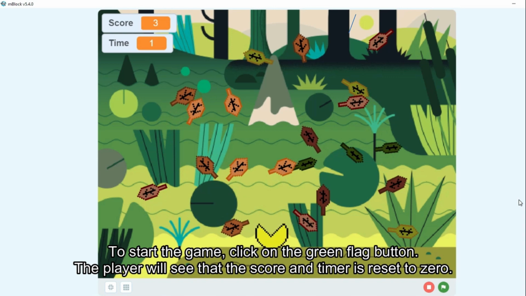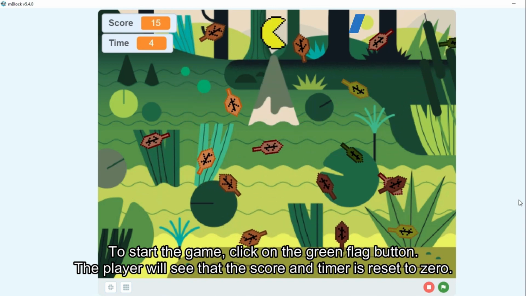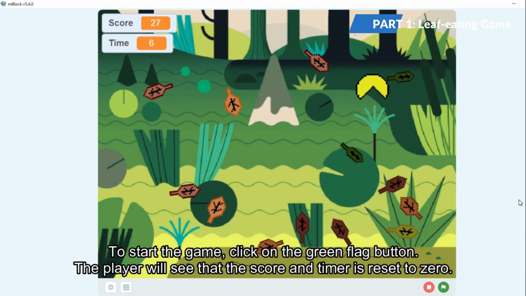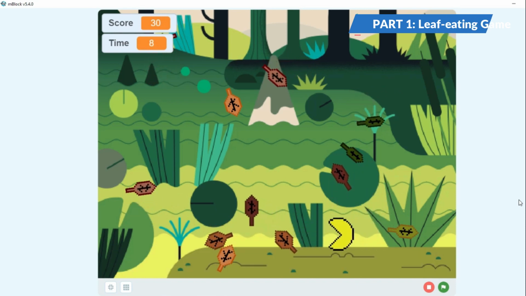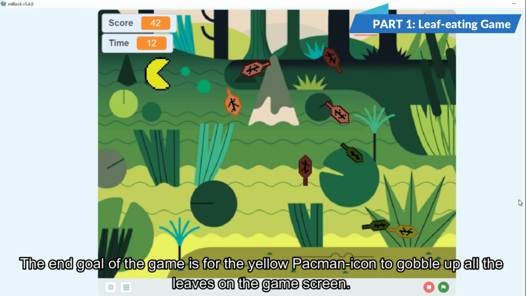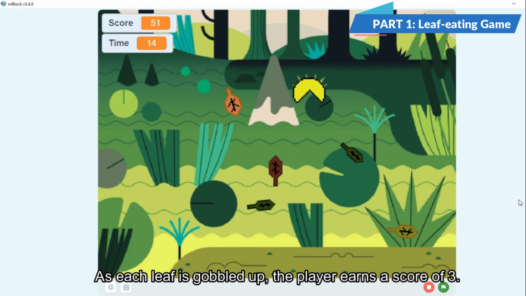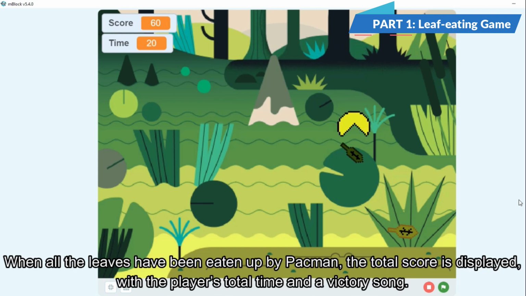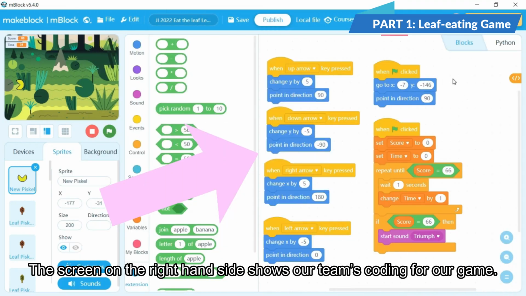To start the game, click on the green flag button. The player will see that the score and the timer is reset to 0. The end goal of the game is for the yellow Pac-Man icon to gobble up all the leaves on the game screen. As each leaf is gobbled up, the player earns a score of 3. When all the leaves have been eaten up by Pac-Man, the total score is displayed with the player's total time and a victory song. The screen on the right hand side shows our team's coding for our game.